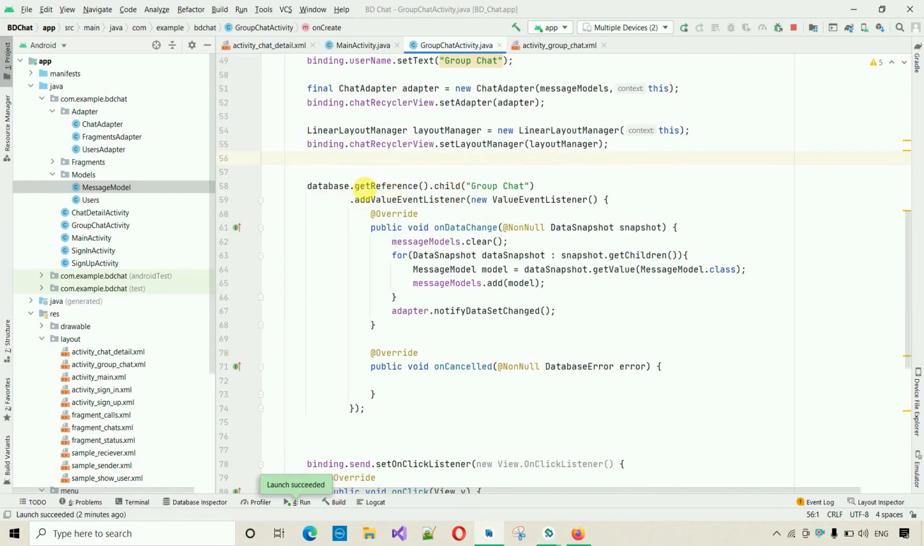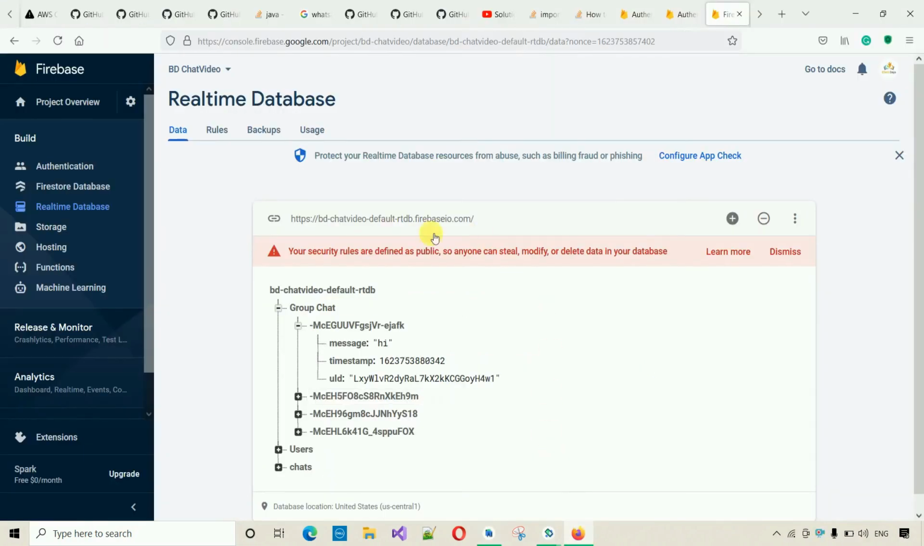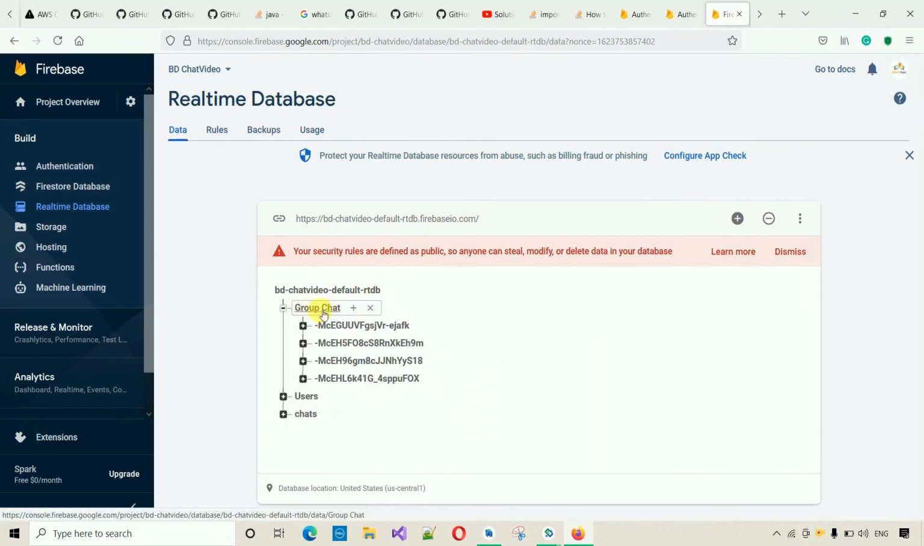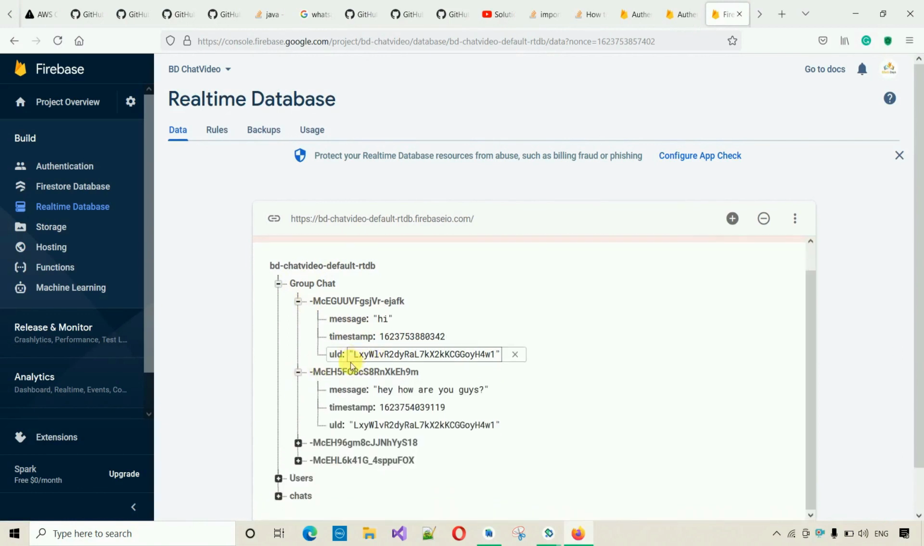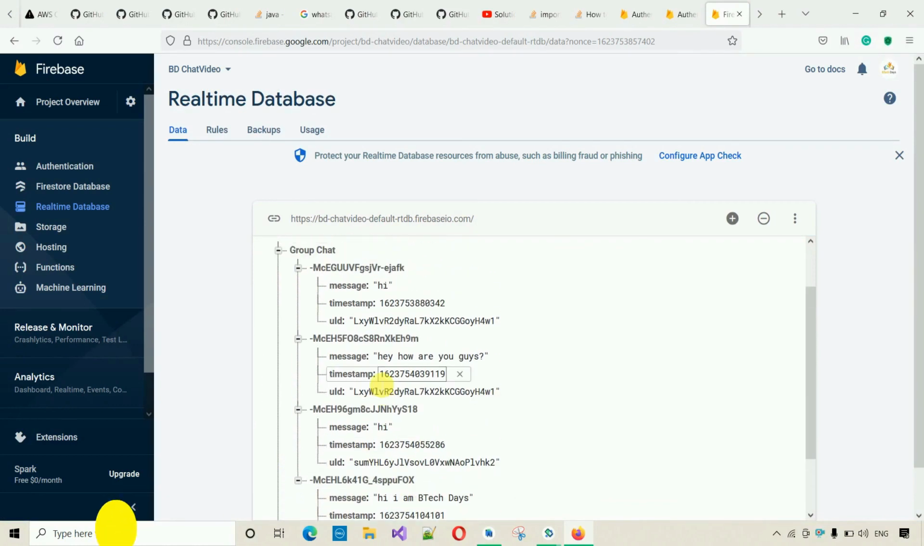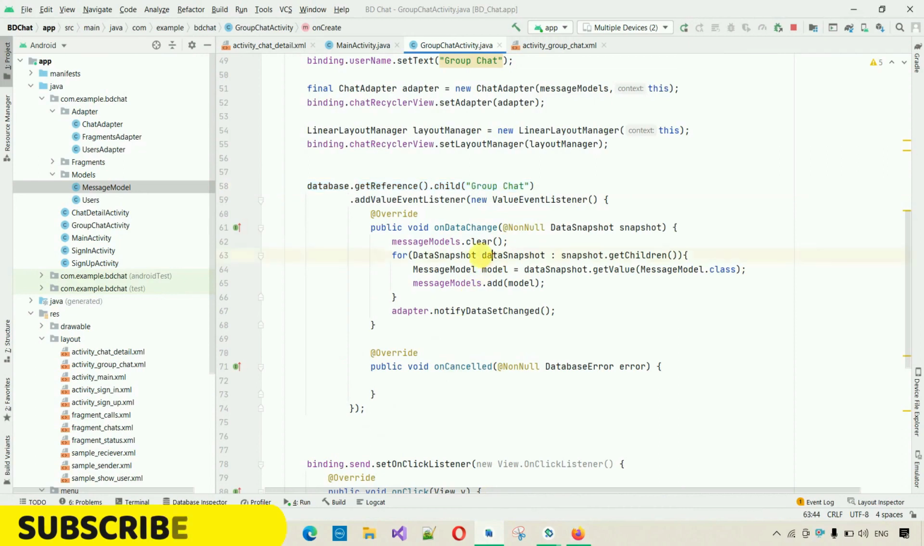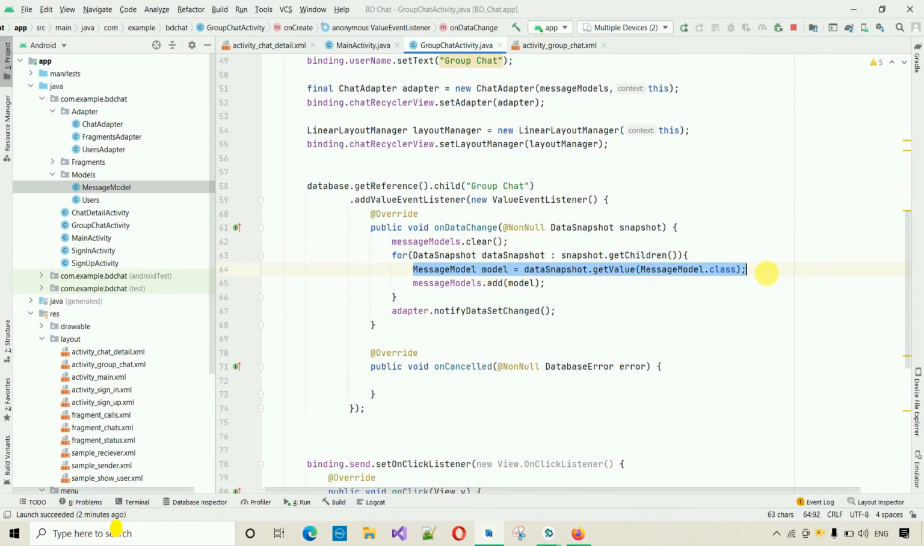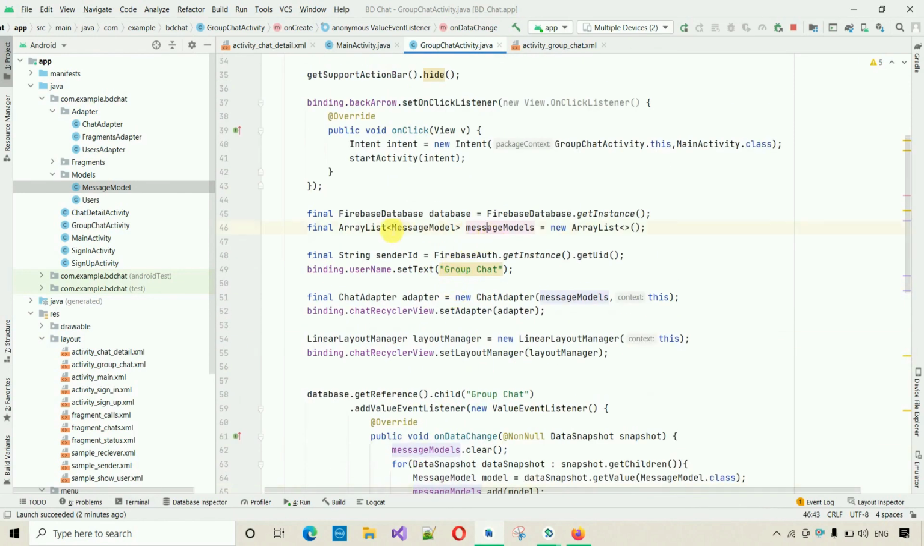Here what we did is we got the reference, we got the child. If I move back into this one, in the group chat, here you can see the child is group chat. After this, inside the group chat, with the help of this UID we can differentiate which user has sent the data and which is not sent by the current user. If I move back, first I clear the message model. After that, we got the snapshot. With the help of this we fetch the data from the Firebase database. After this we store the values inside the message model, and we keep adding the values into it. This is the array list of type message model.